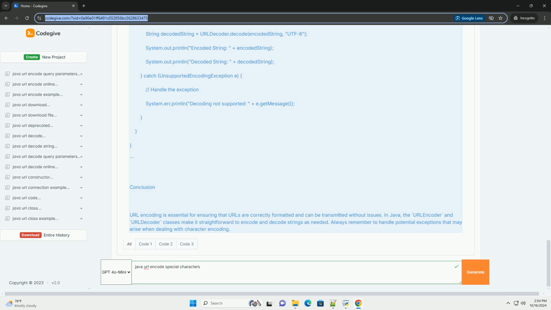Conclusion. URL encoding is essential for ensuring that URLs are correctly formatted and can be transmitted without issues. In Java, the URLEncoder and URLDecoder classes make it straightforward to encode and decode strings as needed. Always remember to handle potential exceptions that may arise when dealing with character encoding.